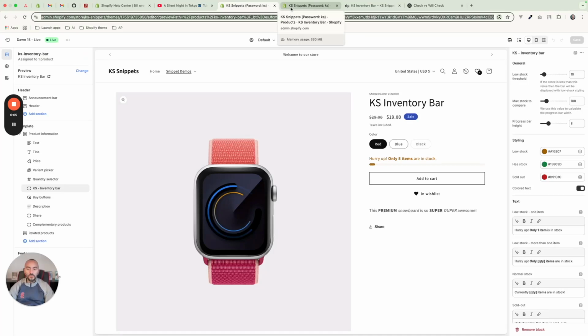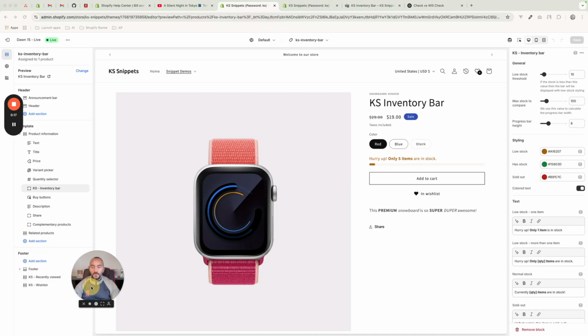Today we are going to check another important update, the KS inventory bar. As you can see right here, this bar shows up on the product page as a product block. That's an important update because previously it was a section, but now it is a block of the main product information. In this way you can order it anywhere you want on these blocks right here.